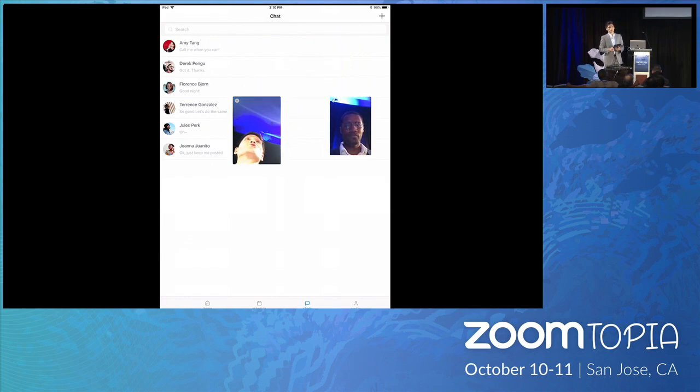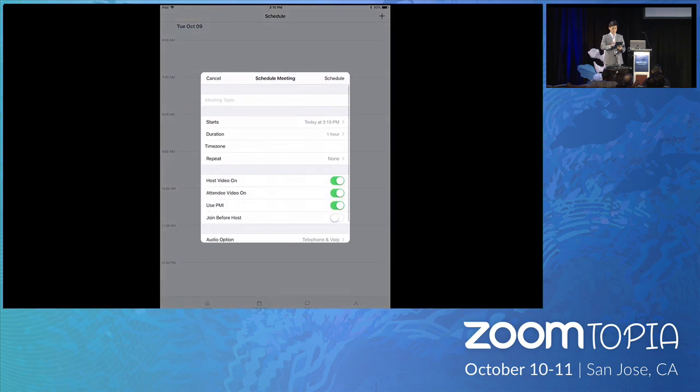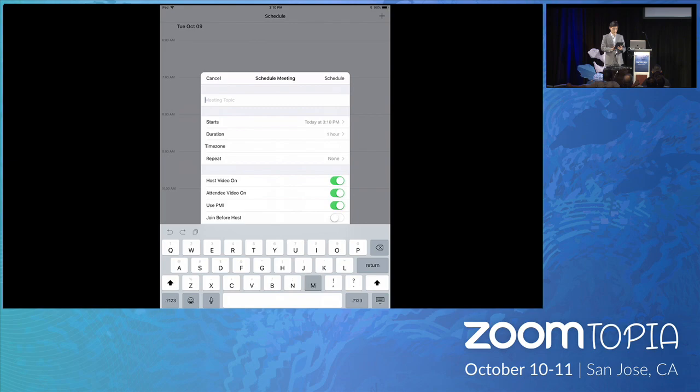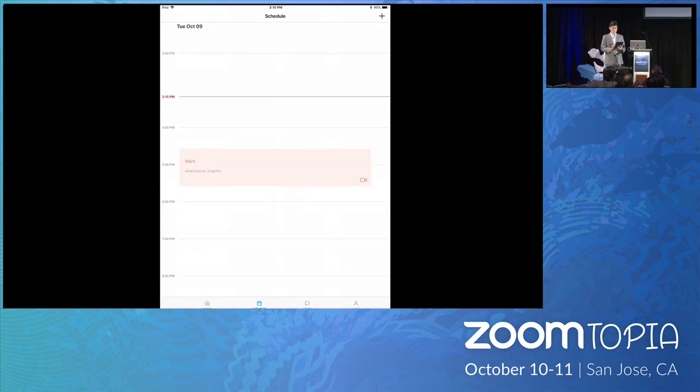Next, I'm going to show you another scenario. Let me end this first. The schedule meeting. In this scenario, we are going to have 3 participants. So now I want to have a study group, a group chat. So I will schedule, subject is math. And I just click the schedule button. And then you can see we have a meeting schedule right here.